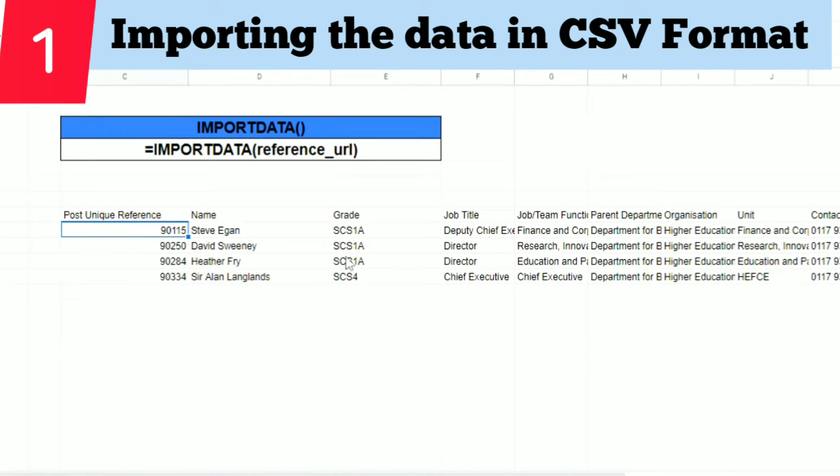If you check here, we have many columns. Let's assume I modify the CSV data at that URL. Automatically, when you load it, this file will also get updated. So that is the main usage of import data.